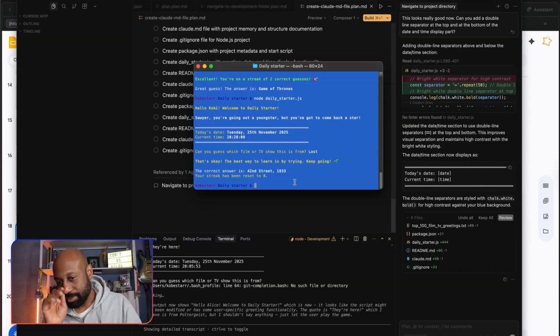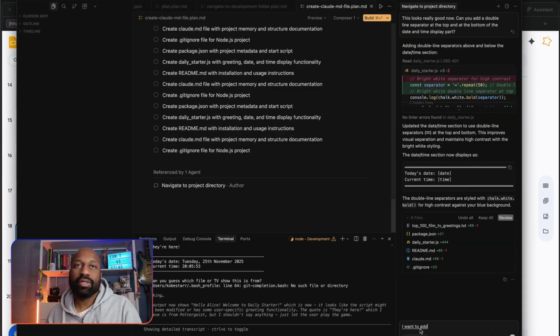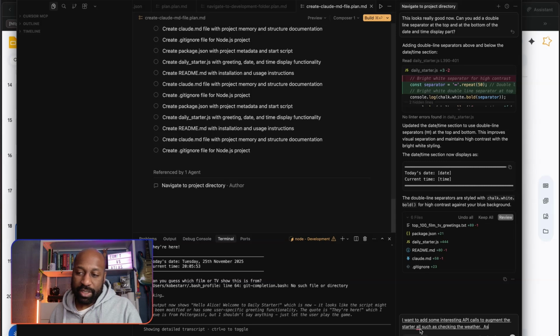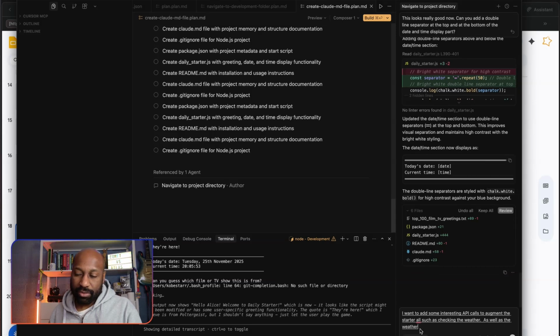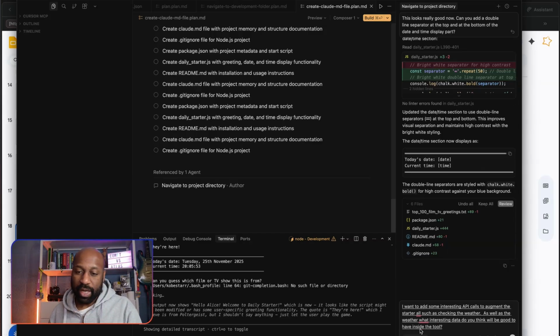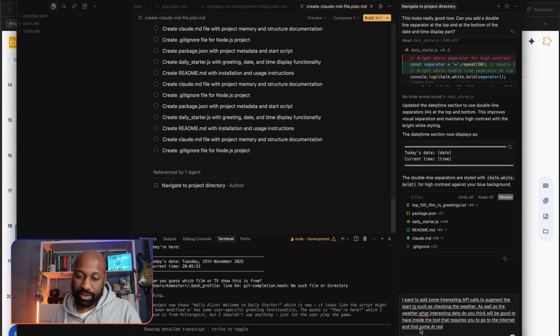Thank you very much. I want to add some interesting API calls to augment the starter tool, such as checking the weather. As well as the weather, what interesting data do you think will be good to have inside the tool that requires you to go to the internet and find some API resources?